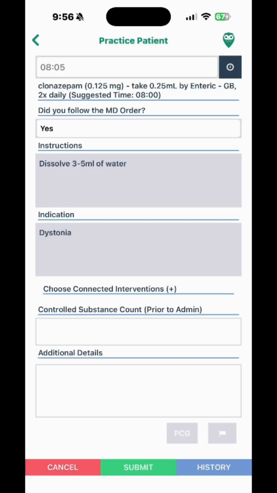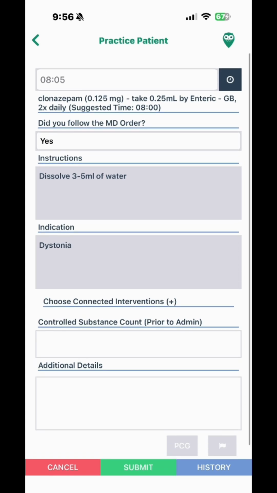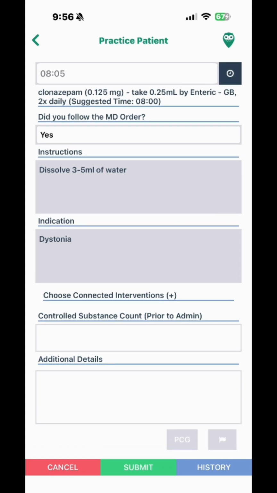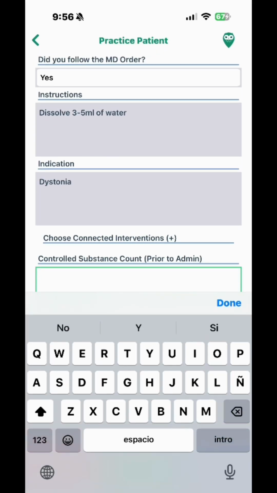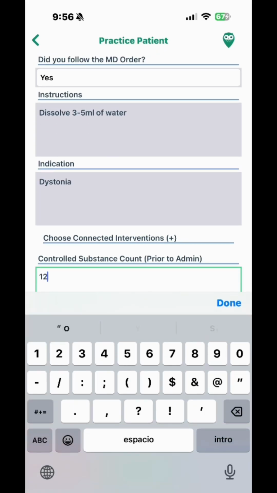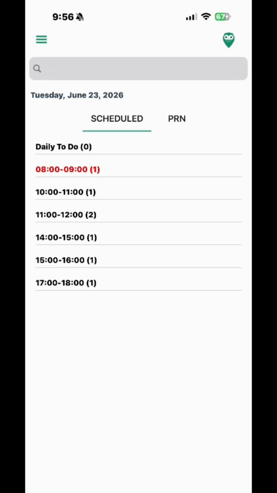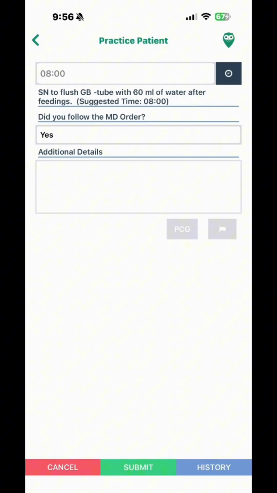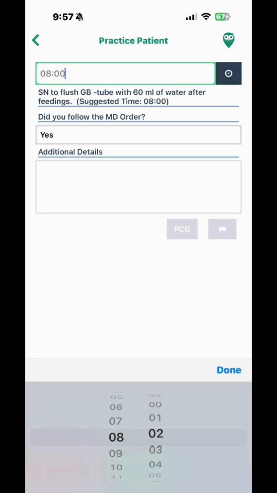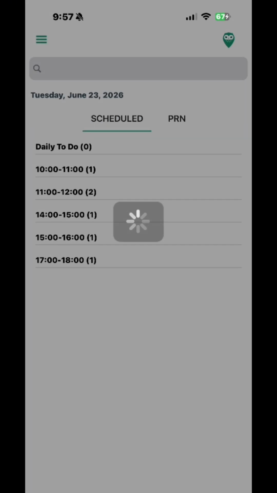Since this medication is a controlled substance, we must complete a NARC log count here. So we'll document the amount that we received before administering. Will appear here as well. It'll ask if you followed the MD order. Click yes. Make sure you have the correct time documented. And then click submit once you're finished.